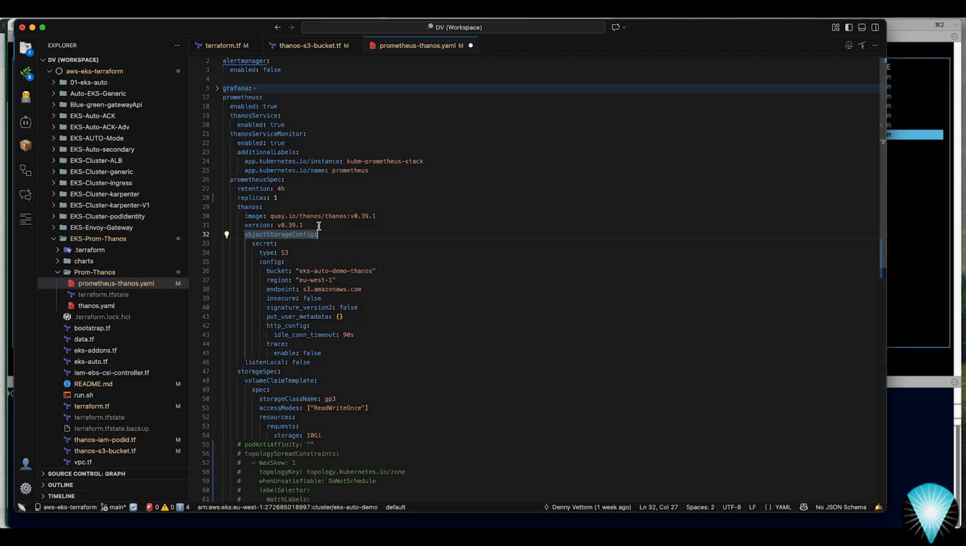Here I'm specifying the Thanos image name and also the object storage config. This is where you specify which object storage, the name of the object storage, and the region in which it is located. Let's go ahead and update the Prometheus configuration with Thanos.